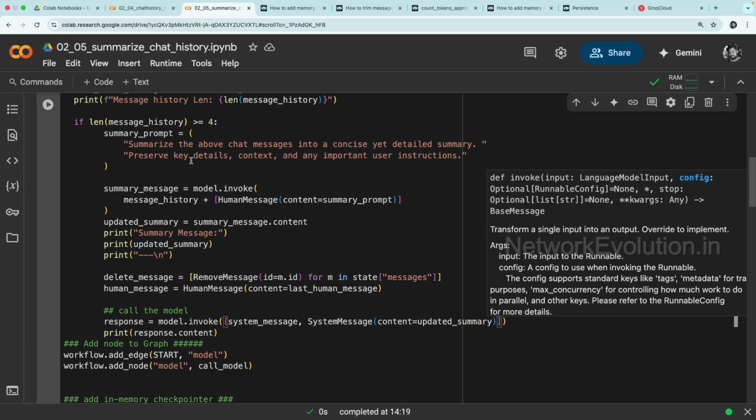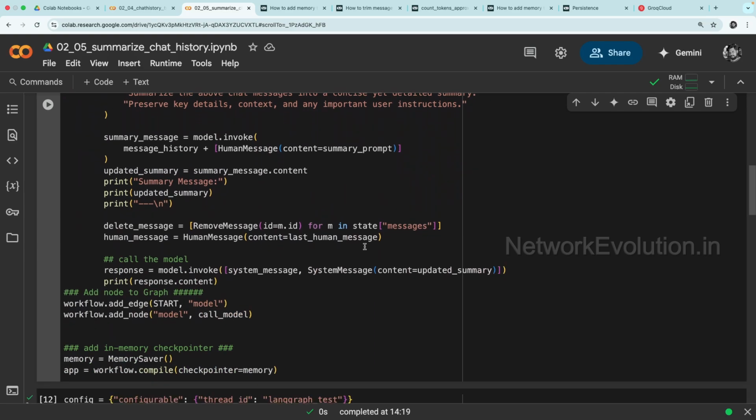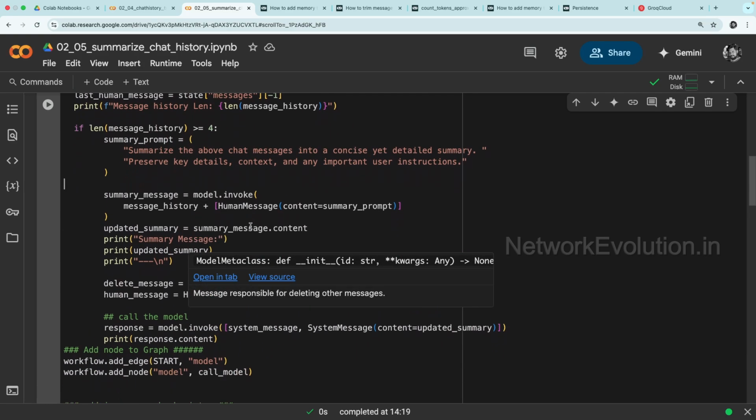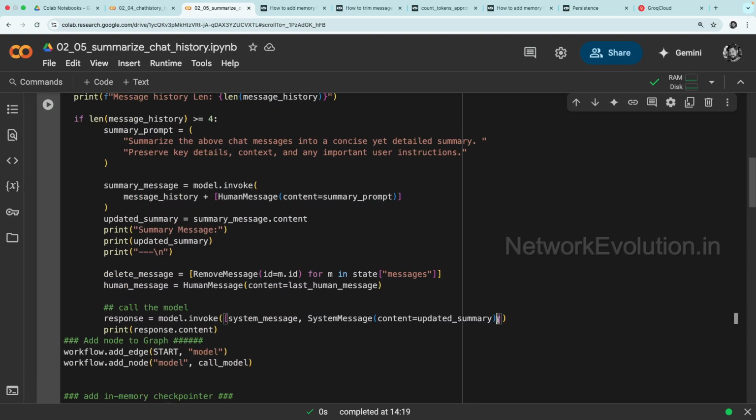Initially it might look a little complicated, but if you try a couple of times you will understand the logic, and even you can try optimizing it. If you find a better way, just put it in the comment. I'll try that as well. Then we need to pass even that last human message.